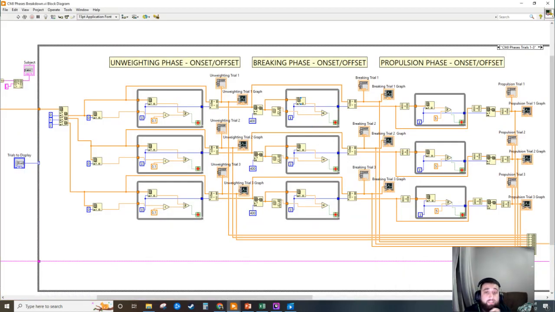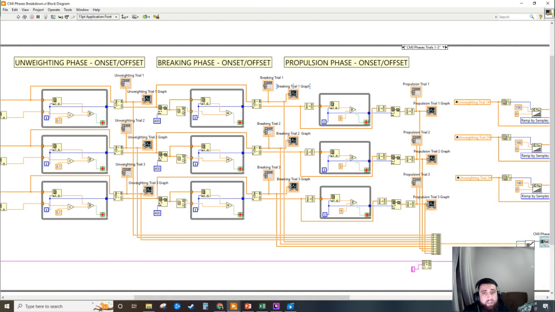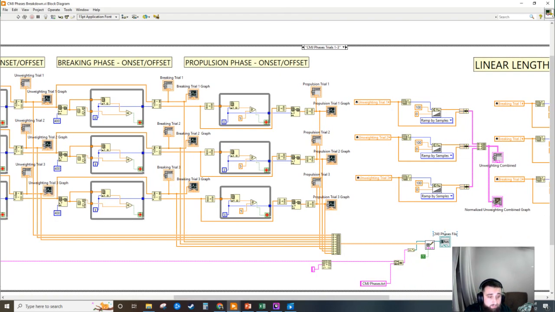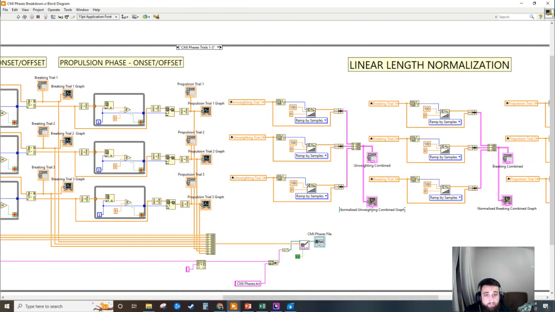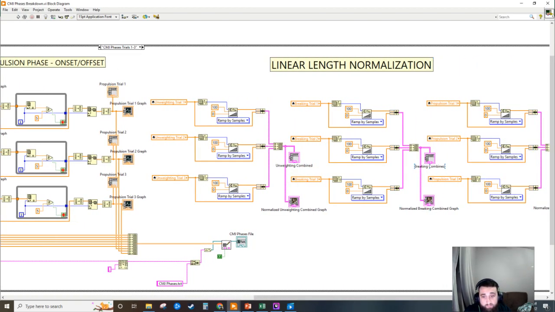So I found that peak. Whenever we reached the peak value from those 400 milliseconds after the unweighing phase, that was the onset and offset of the braking or eccentric phase. The concentric phase was from the end of the braking phase towards the end. And I'm going to be using also the peak value to calculate other variables. All of those were saved in an array named phases file, and I also have the normalization of the data here for further analysis.